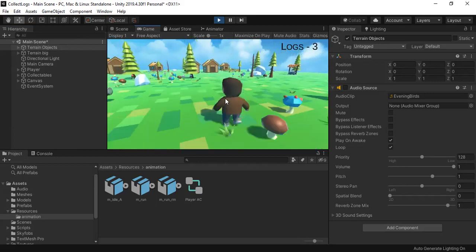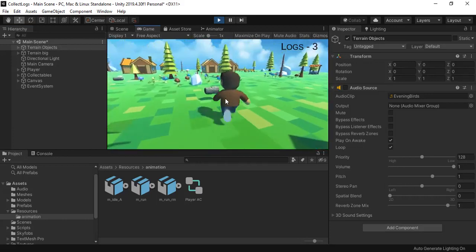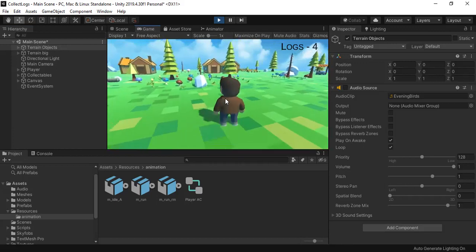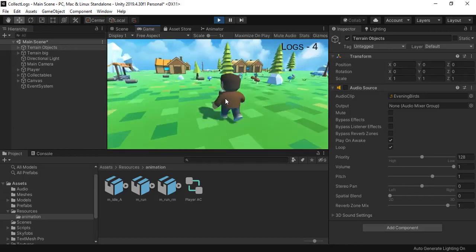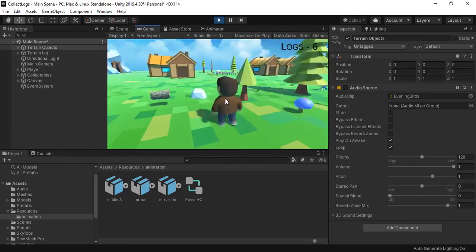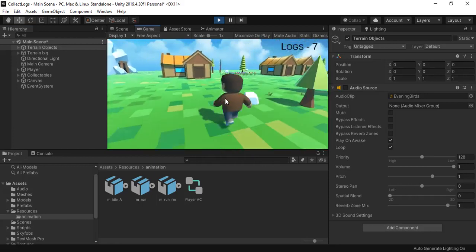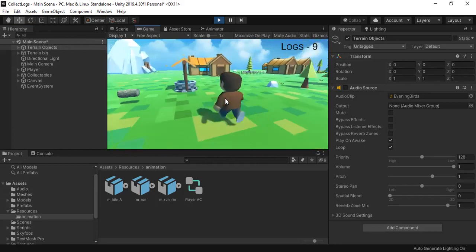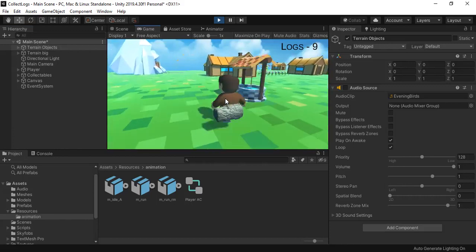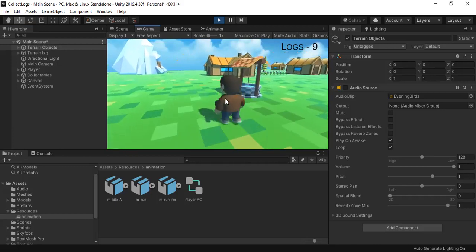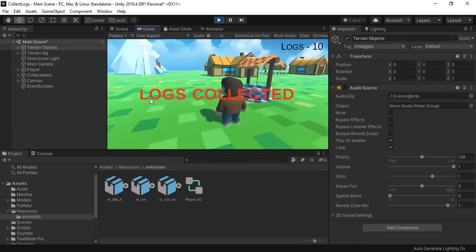Let me show you another example. Okay, let's try this. If he goes like this, he's not able to collect it. So he has to pass it through the whole body. Only then it'll count and the object will disappear. And here we go. We have 3 more to go. And 9. Okay, pardon. 9 and okay, see here. We have logs collected and logs now 10 here.